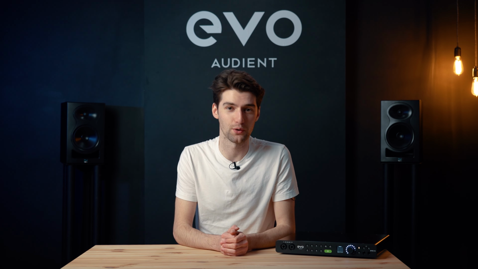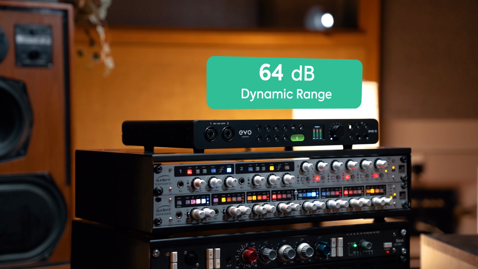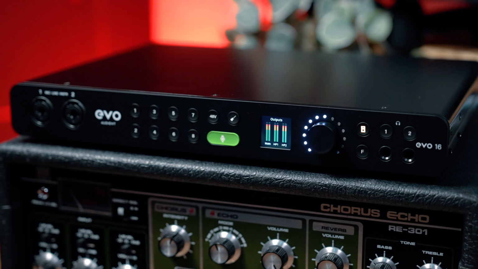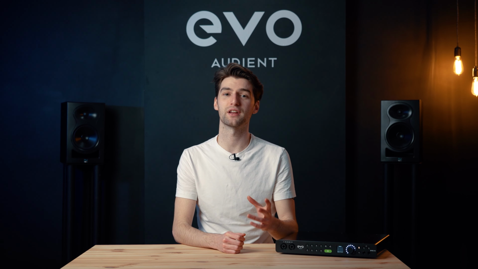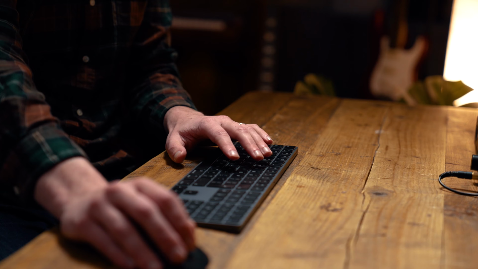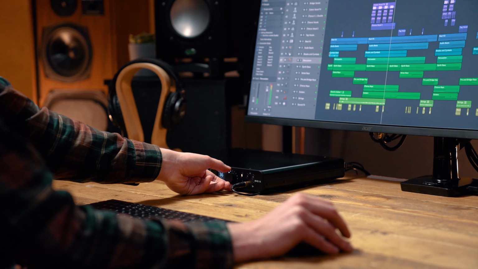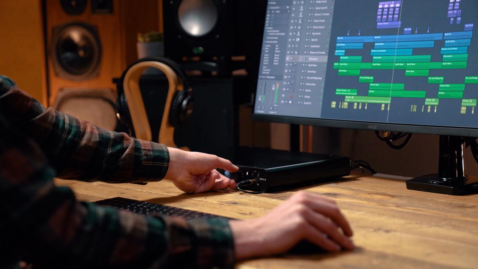With the huge amount of I/O available, we've made sure to deliver on the audio performance. Providing a massive 121 dB of dynamic range, EVO 16's high-performance converter technology makes sure you're hearing your audio more accurately, helping you to confidently make creative decisions, identify issues, and just generally improve your all-round recording and mixing game.